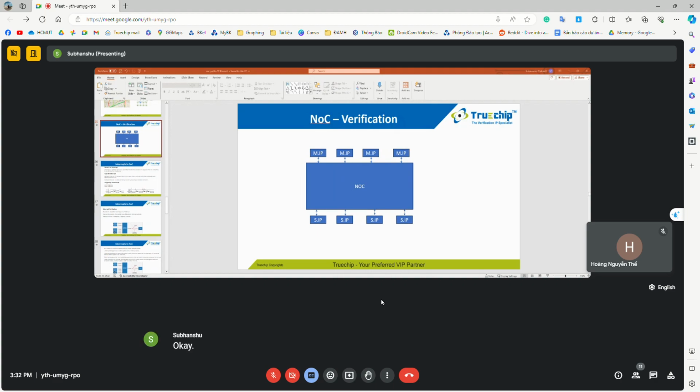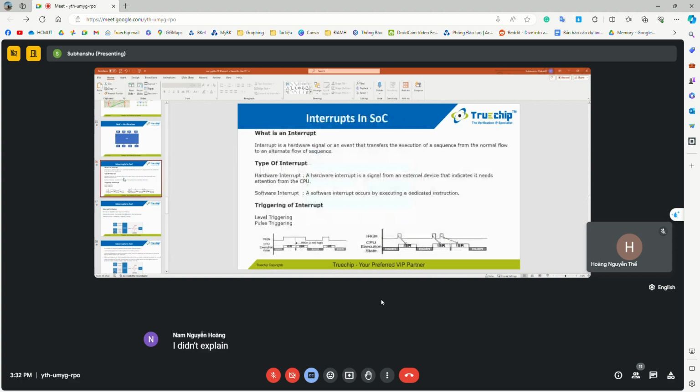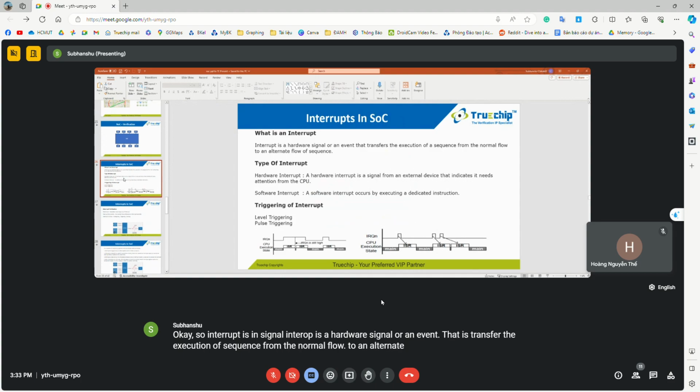Okay. Can you explain to us? Okay. So, an interrupt is a signal. An interrupt is a hardware signal or an event that transfers the execution sequence from the normal flow to an alternate flow of sequence. What do you mean by that?